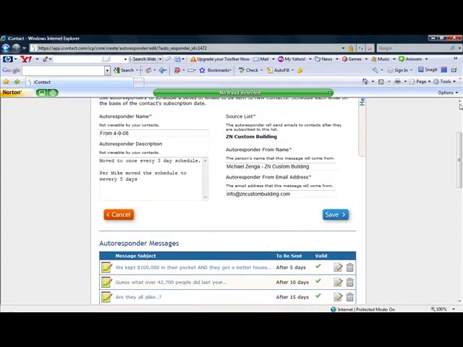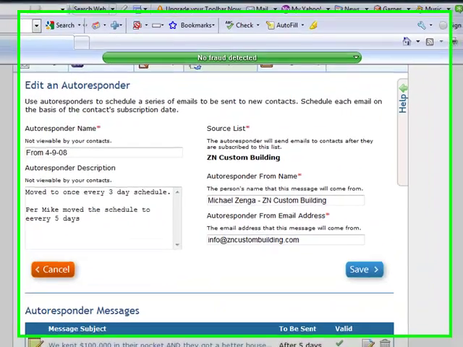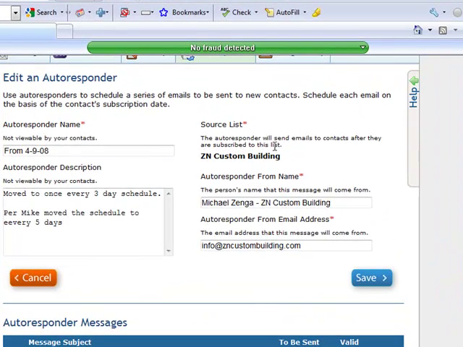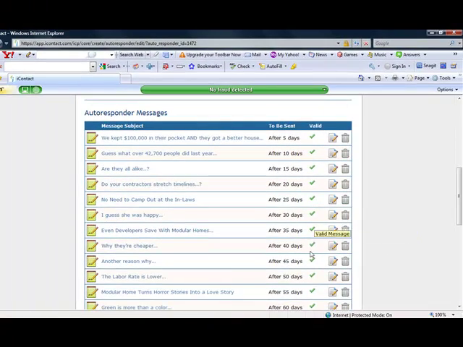Once you set it up like this, you never have to worry about it. Once it's integrated into your website, if we're doing it for you, or if you have a web guy, once they have it so that somebody fills out the form, they automatically get sent to this list that you have created. And as you see here, that's one other thing I should say, the source list. So this is anybody that opts into our list entitled ZN Custom Building, and we've talked about how to create a list. So you pick the list that you want them to get sent to, and then whatever you put in for these autoresponders, that's what they're going to get, and you don't have to do another thing.